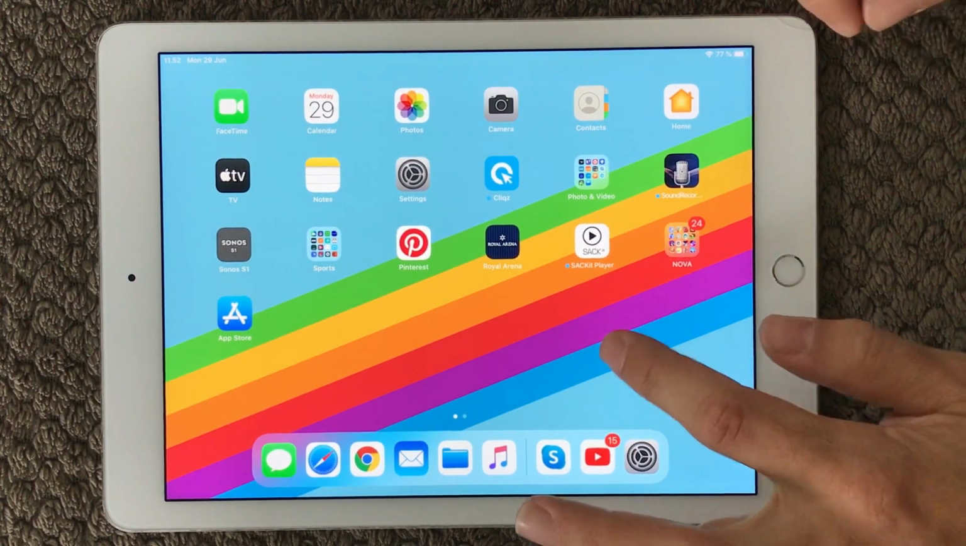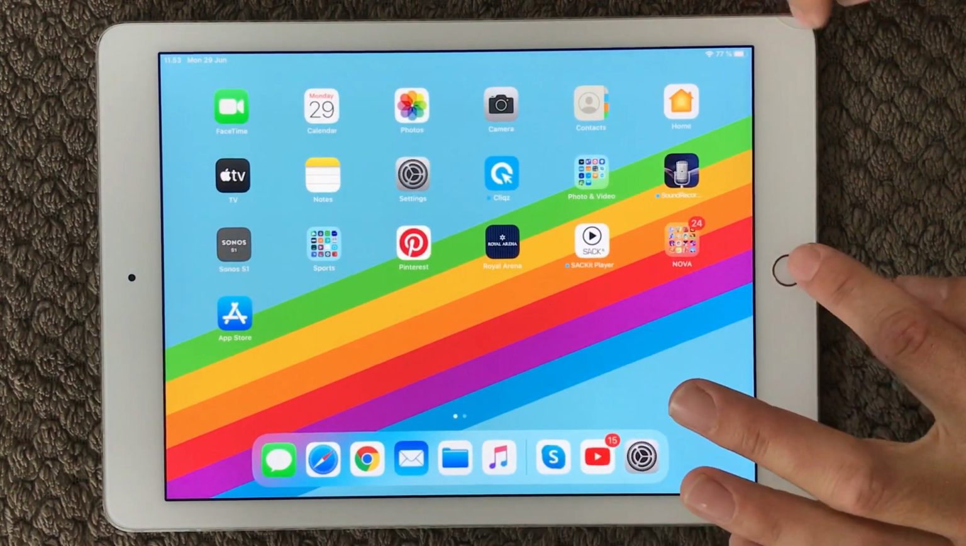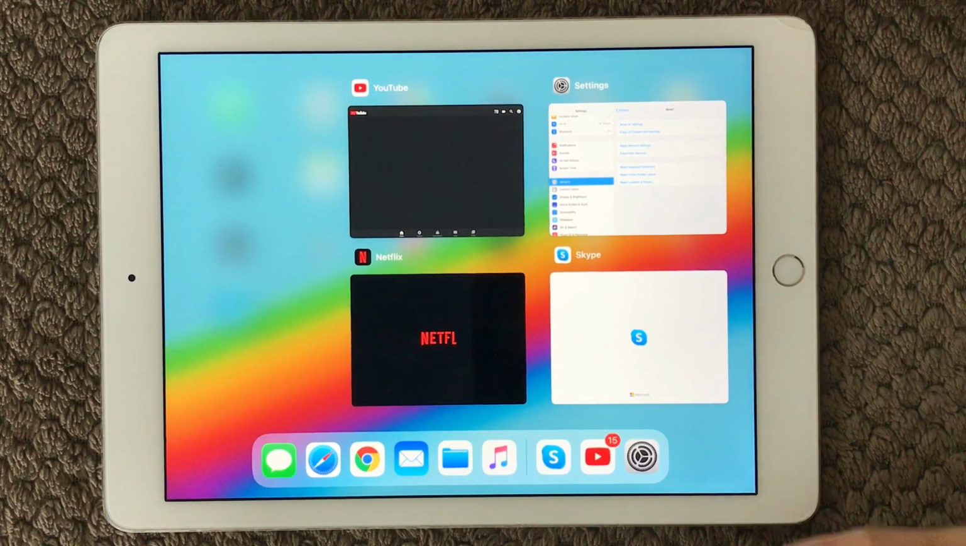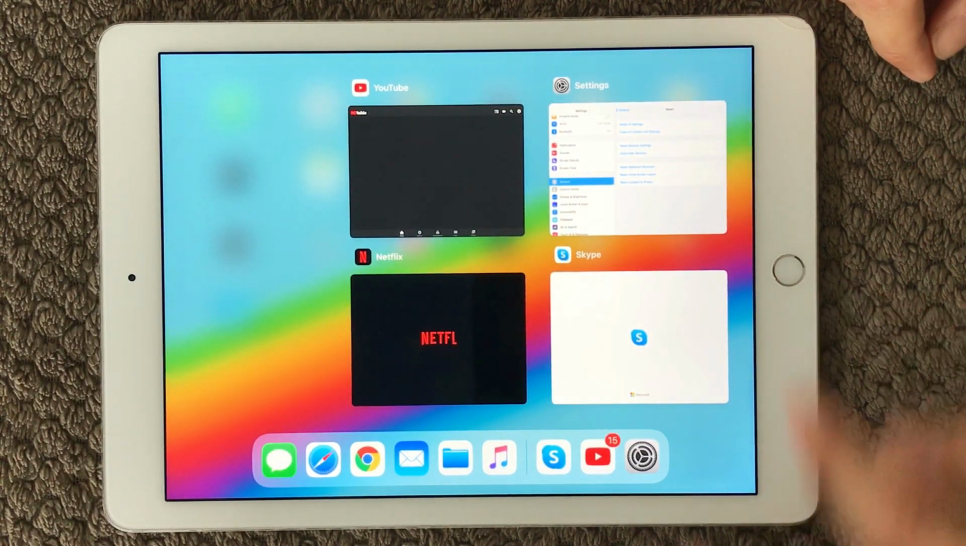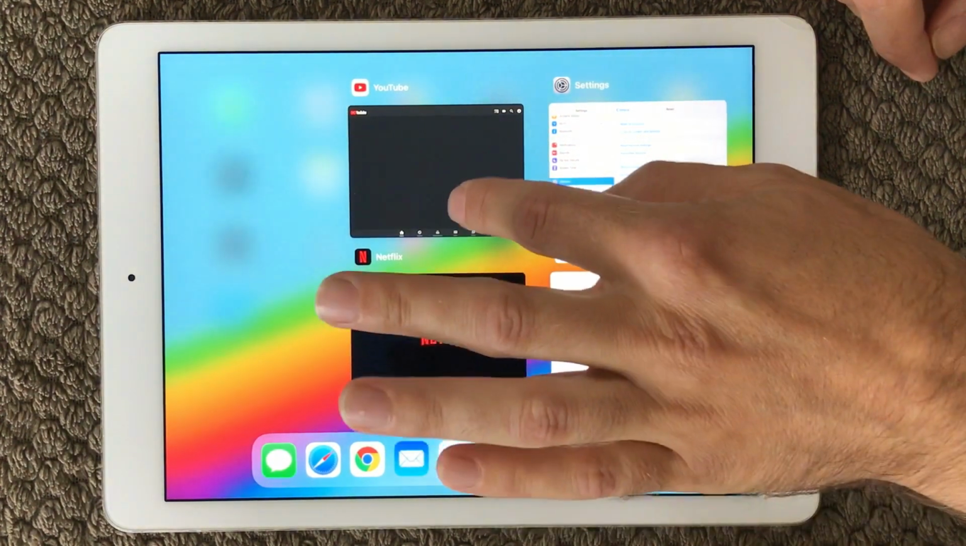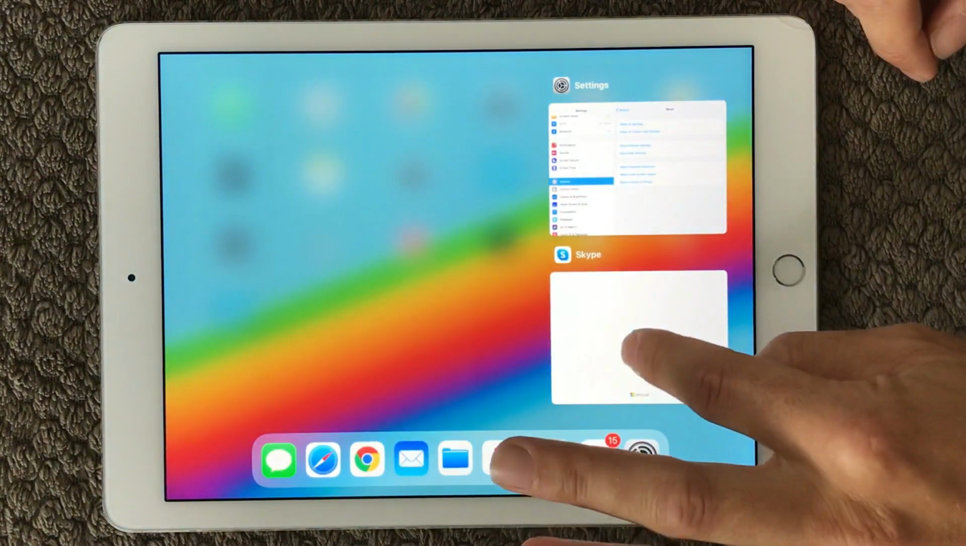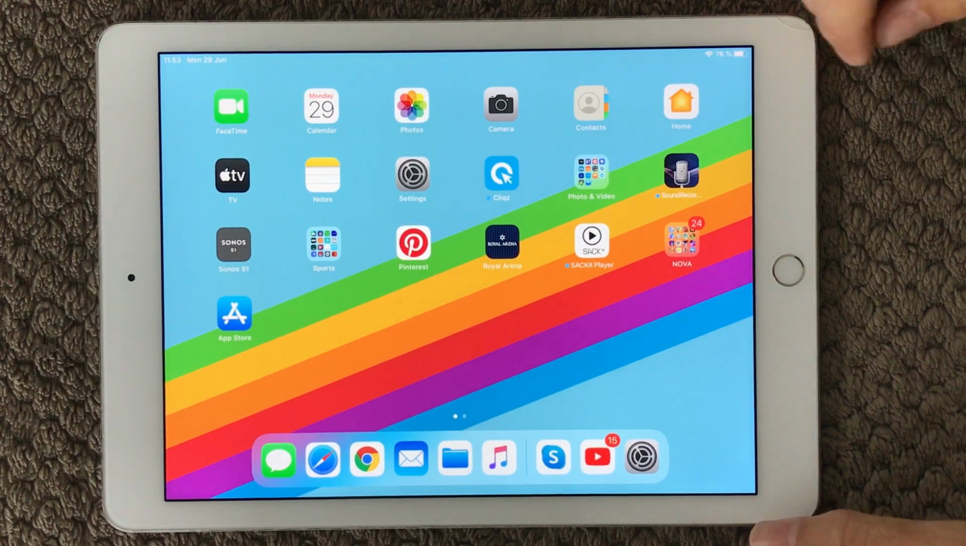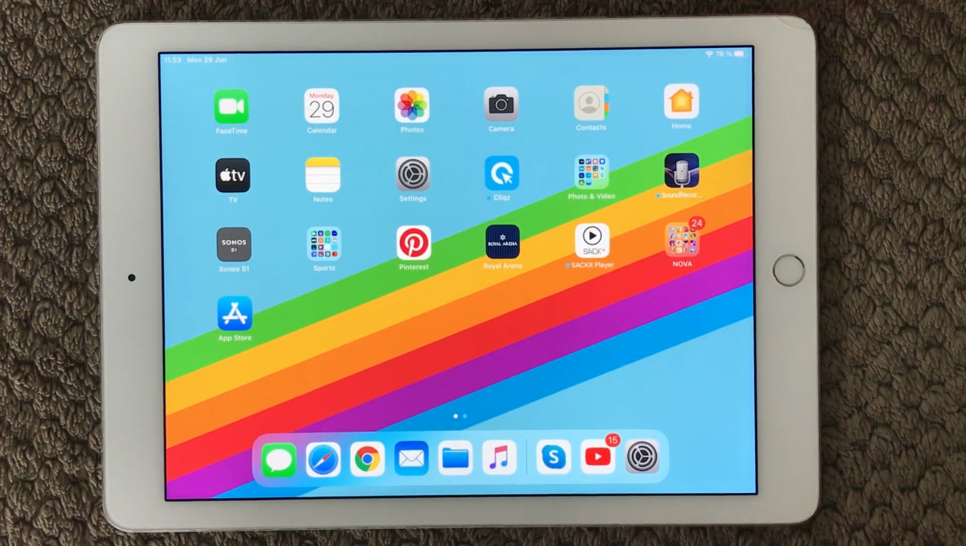First of all, you of course have been using your iPad for a long time and you have probably been opening up apps for quite some time. So a lot of apps can actually be running in the background. So double click your home button and swipe all the open apps away. Now you have cleared your memory and you will hopefully have a more responsive iPad.